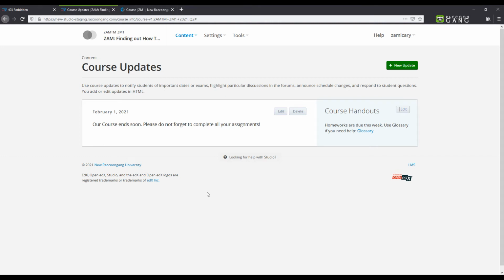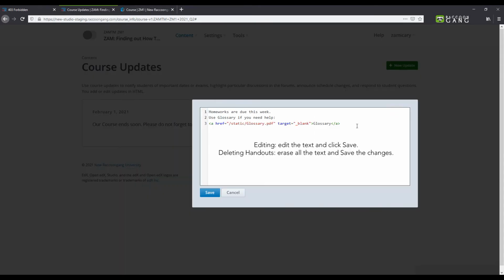If you need to change your message, click Edit. To remove the message, the text should be deleted entirely. We are not going to delete the text.